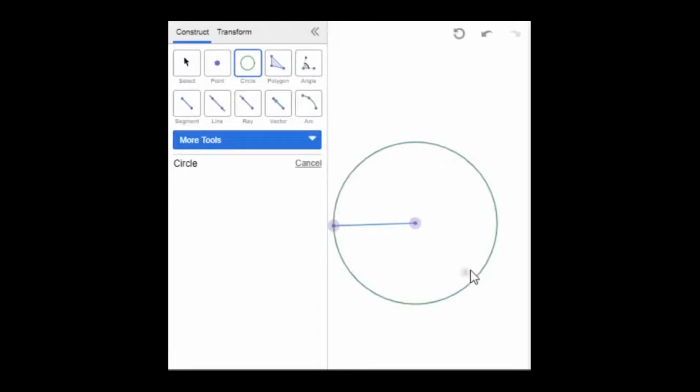So now I have one circle, and now I need another circle that's exactly the same size with this as its center. So I'm going to use the circle tool again, and this time I'm going to click on this point and extend it to here. And notice now I have two circles, and I have two spots where they overlap, right here and right here. So I'm going to put points right there. So now those are my two points.